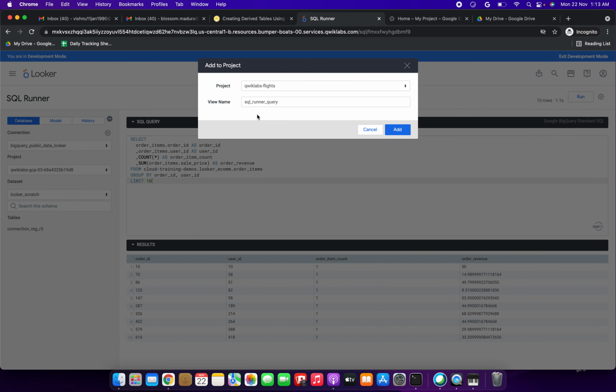Now delete the code line limit 10 from the SQL parameter. I am going to delete this line from the SQL parameter. I'm going to remove it. Yes, I have deleted it successfully.